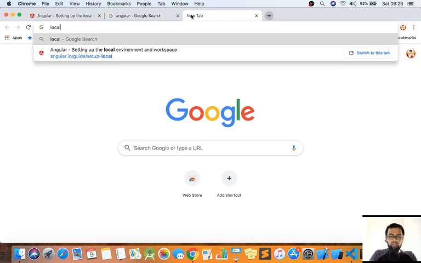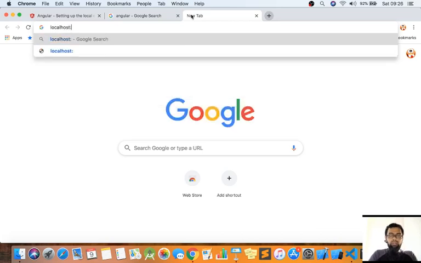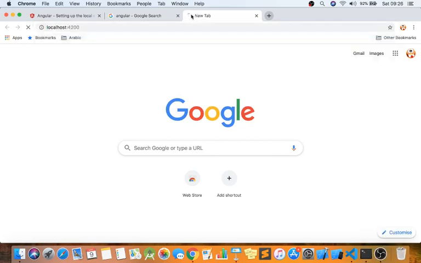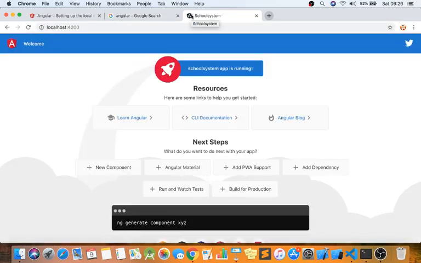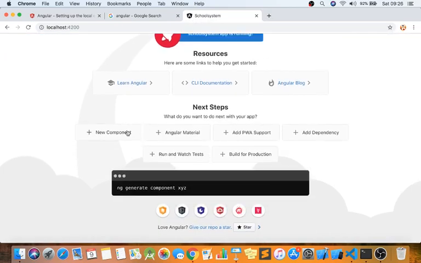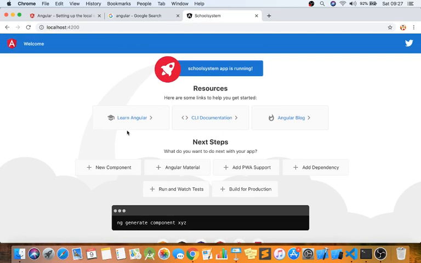So it's localhost, and by default the port number is 4200, and here we got the default page for Angular. So if you want to add new components, you can look at the code over here. So this is how we generate a new component, and this is about Angular Material that we'll be discussing later, and we'll see how to add dependencies and how to build tests as well.